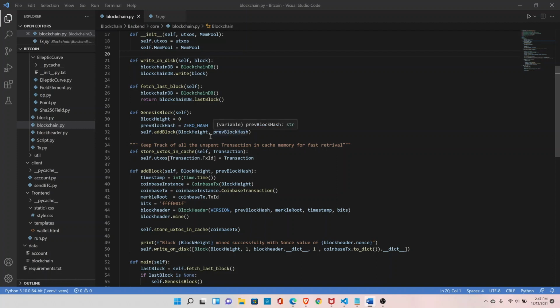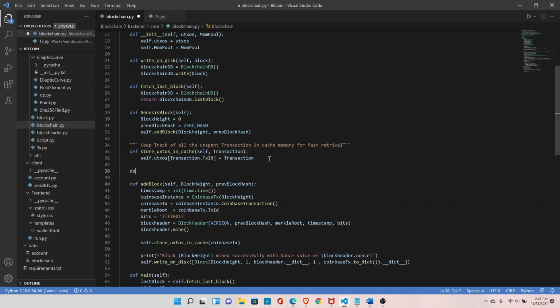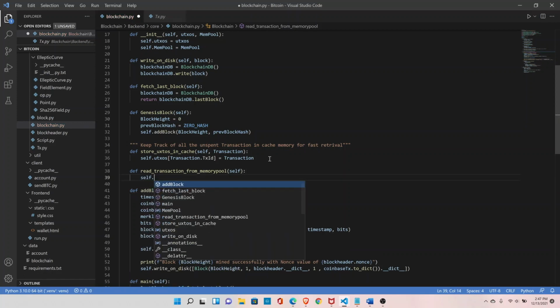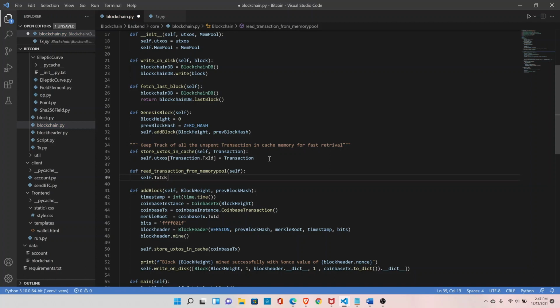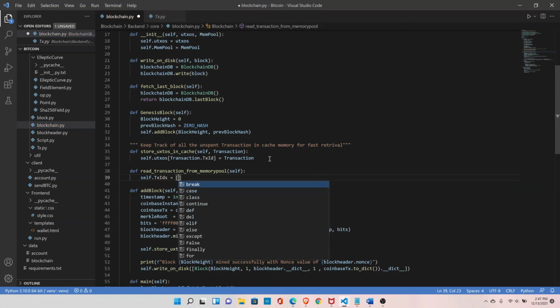So first, let's create a new function here. Create a function called read transaction from memory pool. And create a list. First, create transaction IDs. So we are creating an empty list to store all the transaction IDs here, and it will be helpful when we'll create our Merkle root.